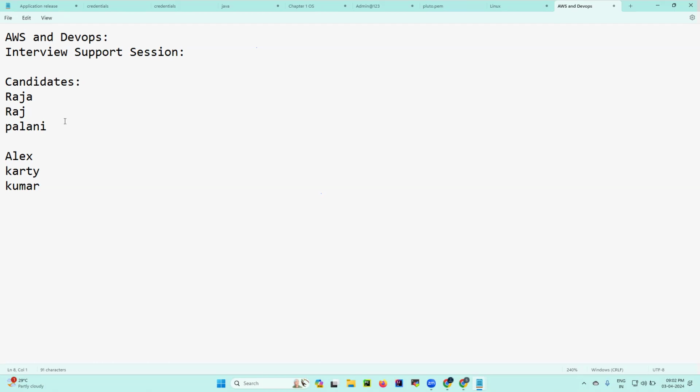Sorry, I can't recollect it now. It's a reverse proxy which helps us do path-based routing in Kubernetes, and it also helps with SSL termination. Okay, nice, Palani.